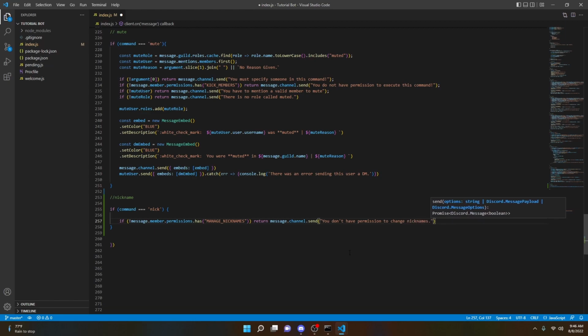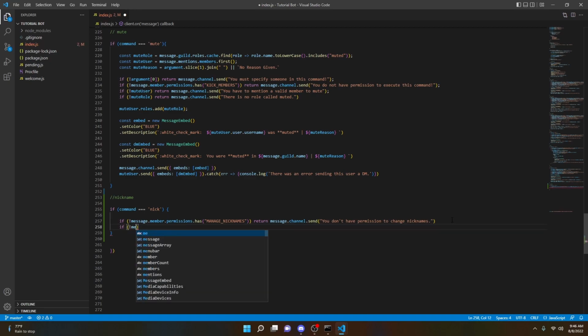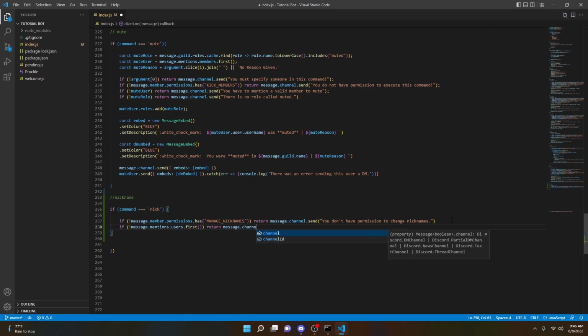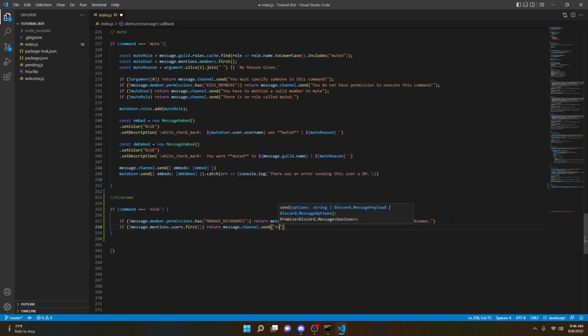Alright, and then we can do if exclamation mark message.mentions.users.first, then we can do return message.channel.send, you didn't specify a user in that command.